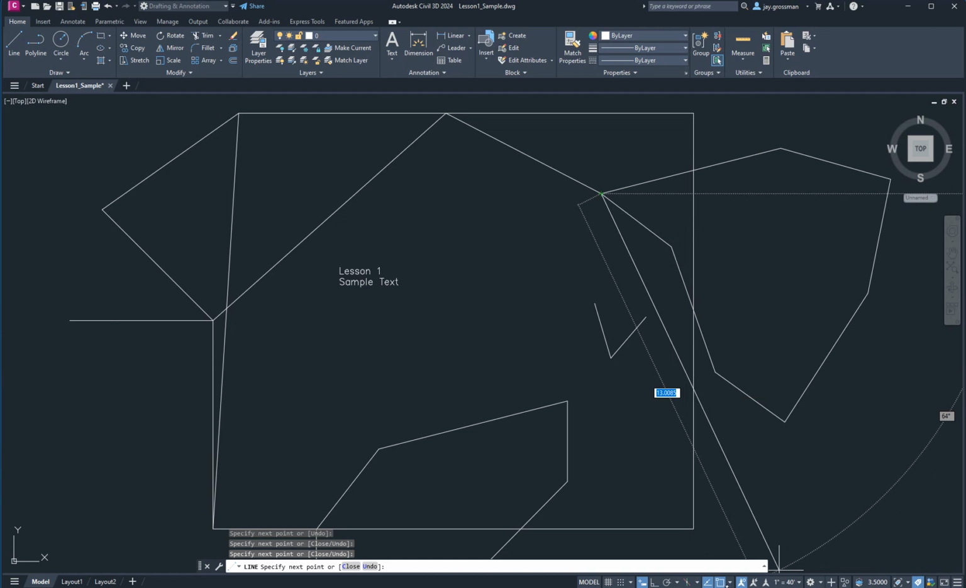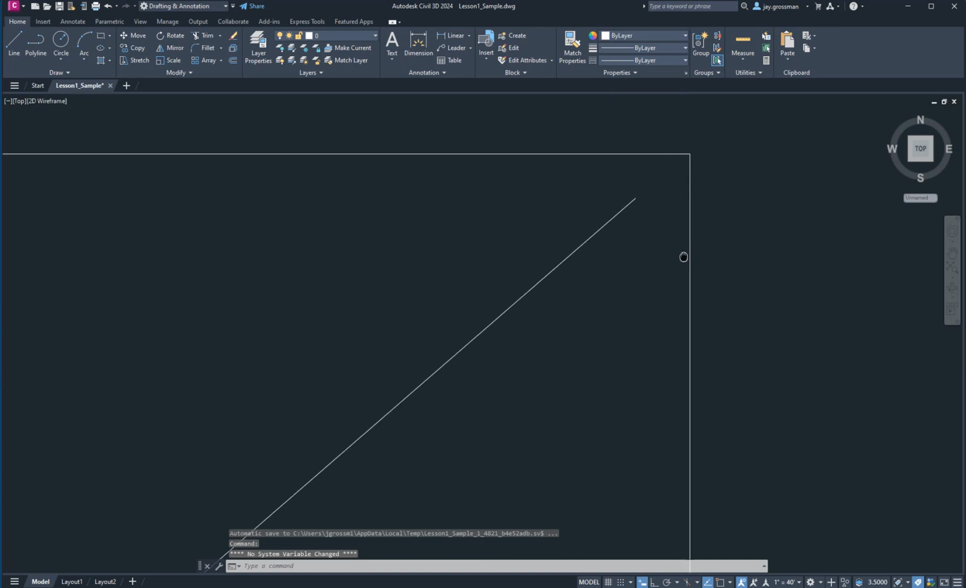If I turn my object snap off, I don't get any of those little boxes now. And I can get near something, and I think, well, I think I'm on top of it, and I click, and I'll finish out that line. And now let's zoom in. Let's see if I got that. Nope, I didn't. I missed the corner.